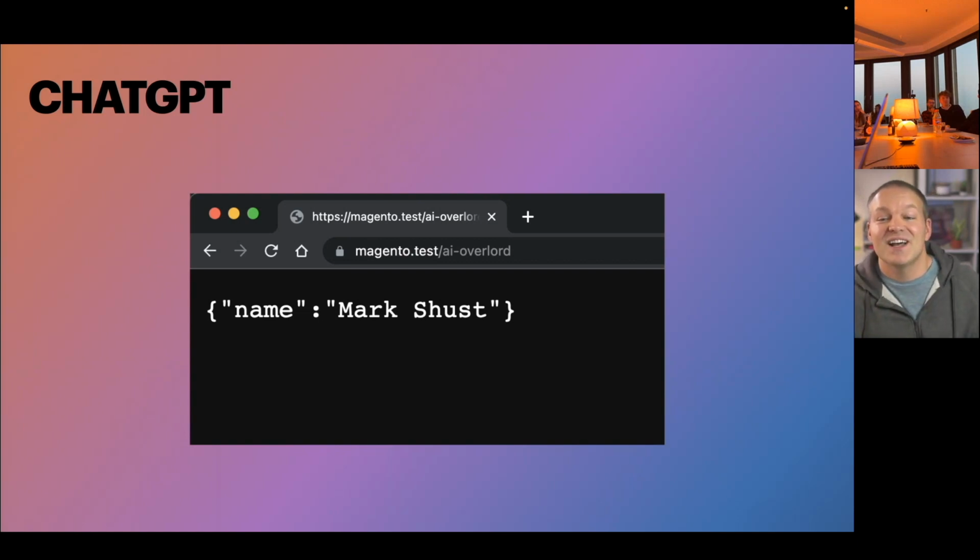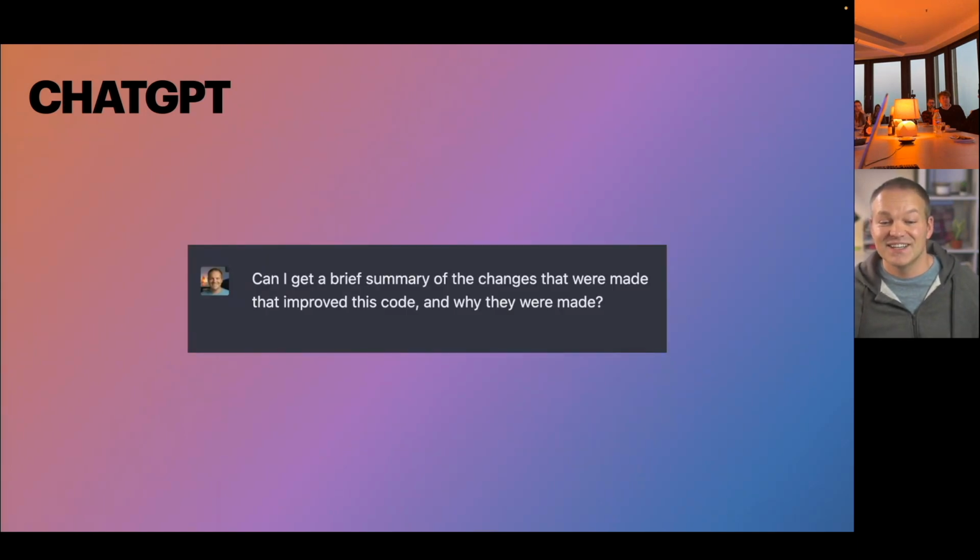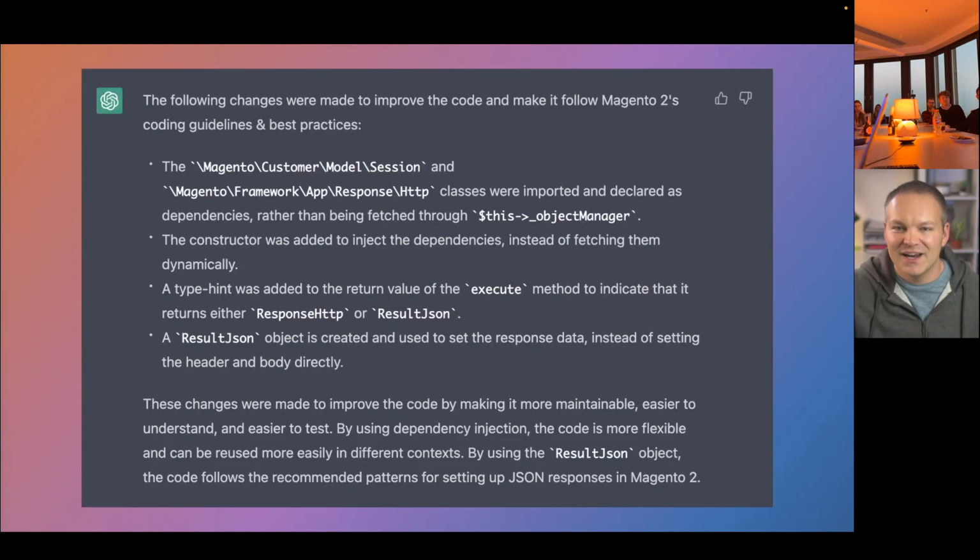So it'd be nice if we got a summary of the changes that we just made though, and why they were made. And I asked it, can I get a brief summary of the changes that were made that improve this code and why they were made? And it replied, the following changes were made to improve code and follow M2's coding guidelines and best practices. And it told us how it imported the classes, how the constructor was used to inject dependencies instead of fetching them dynamically. It added type hints.